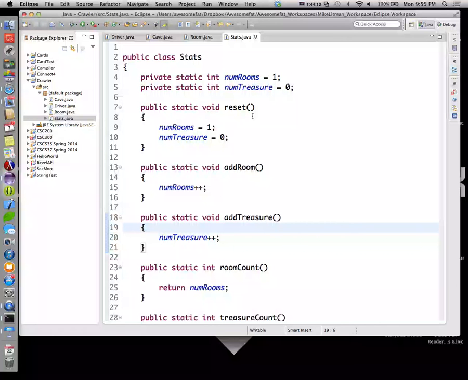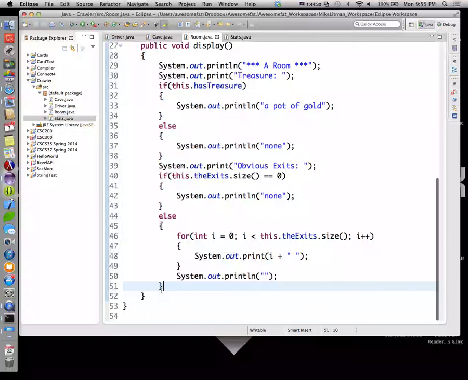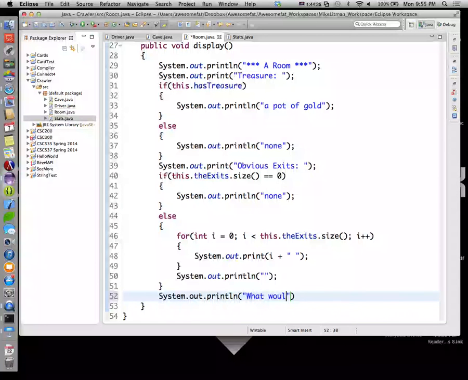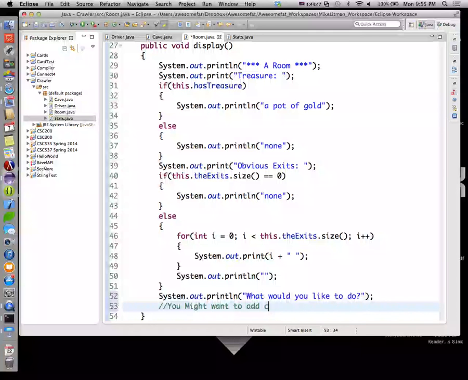What you need to be able to do is just traverse your cave until you hit a dead end. You don't get to return to the beginning. You basically keep going as long as you have exits. So I'll fill in one more little line here. I'll say System.out.println, "What would you like to do?" You might want to add more here. So that's probably where we'll do some user input and that kind of stuff.